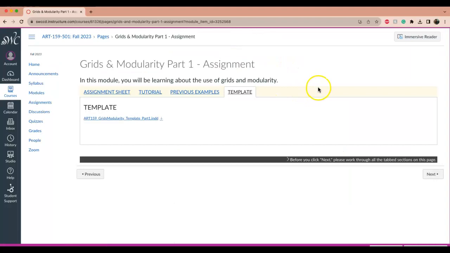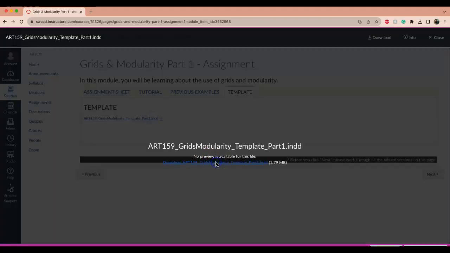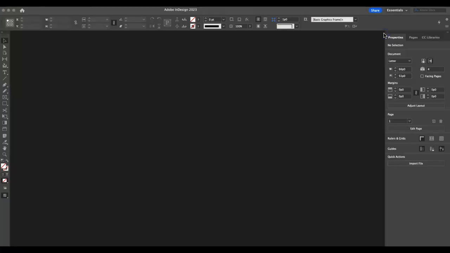Over on the last tab, you'll find the template for this assignment. Make sure that you are using the Part 1 InDesign template. And if we download that, we should be able to open this up in InDesign once it has been downloaded. I will click on that to go ahead and open up this file in InDesign here.